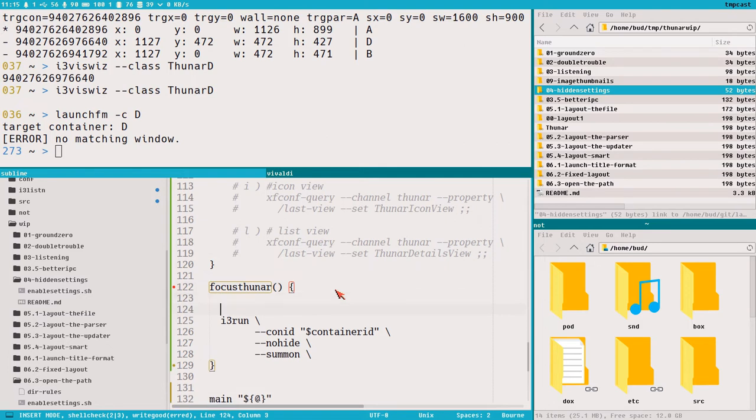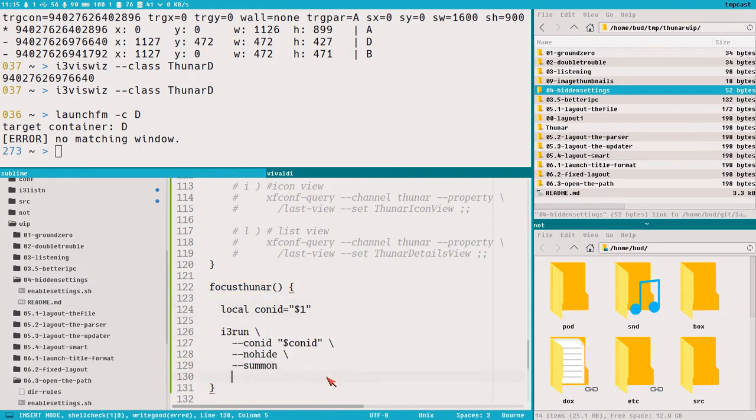And then we do a local variable here. It's always recommended to use local variables as much as possible inside your functions. I will not go into any details about that. But local variables are your friend. And I named it here conID instead of container ID. There. So now we have the focus Thunar function. We should probably make a test here to make sure that we have a container ID, but let's not do that now.